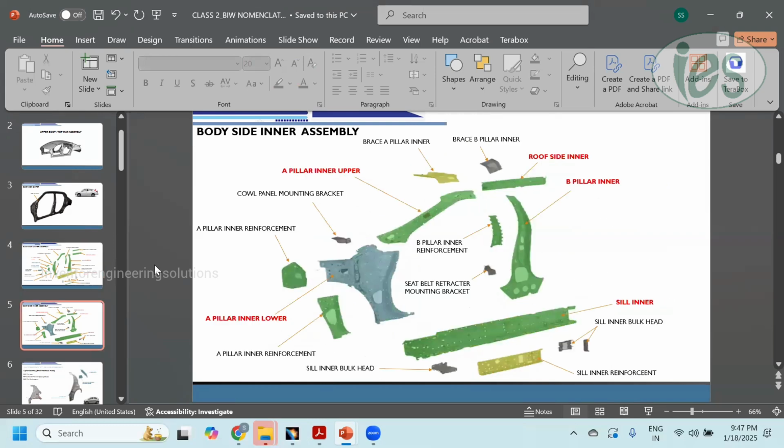Then we will move into the body side inner assembly. So there is no need to explain much about these major parts. For each part, we have some reinforcement and bracket. In this area, two brackets and two reinforcements will be added in the A pillar lower inner assembly. Why are we adding this? This is a narrow section. The upper area has a wider section, and the lower area is a very thin section.